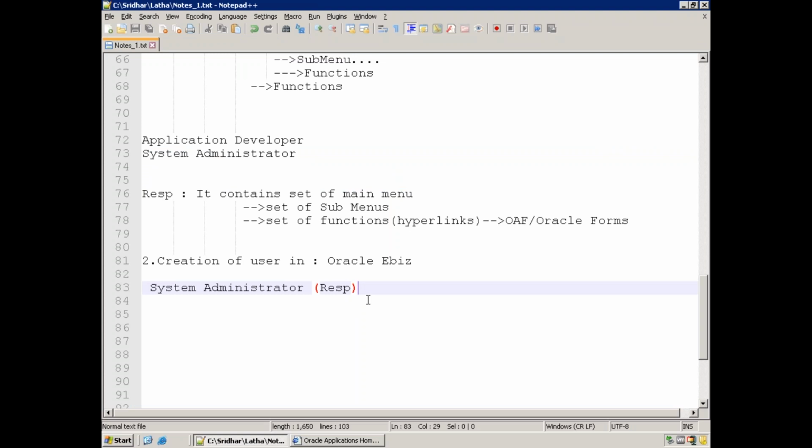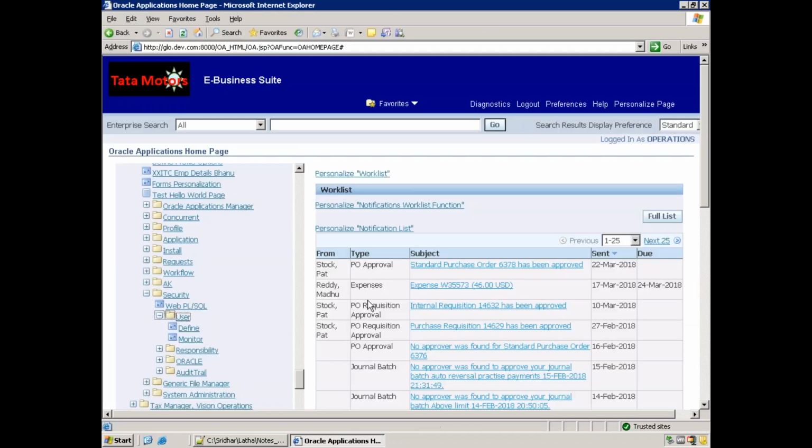What we have seen: system administrator, security, user, define. Sorry, security, user, define, right? So now we have to click on define. Just click on define.